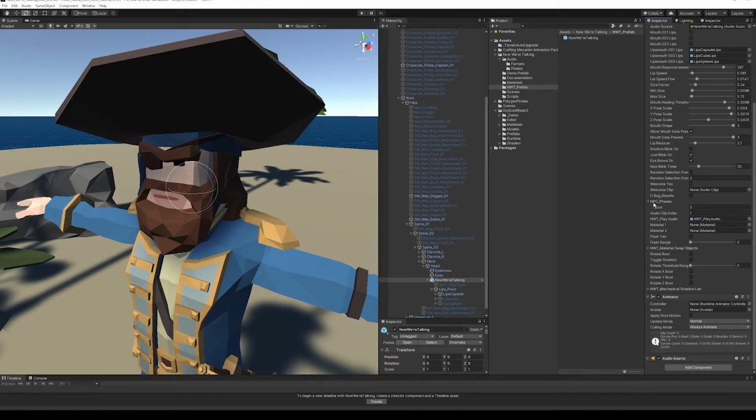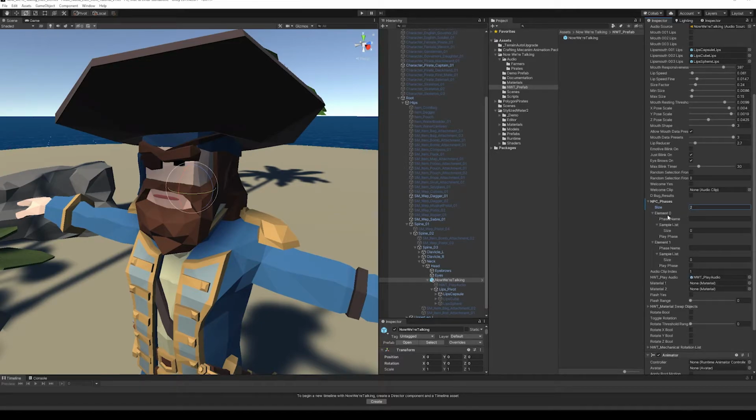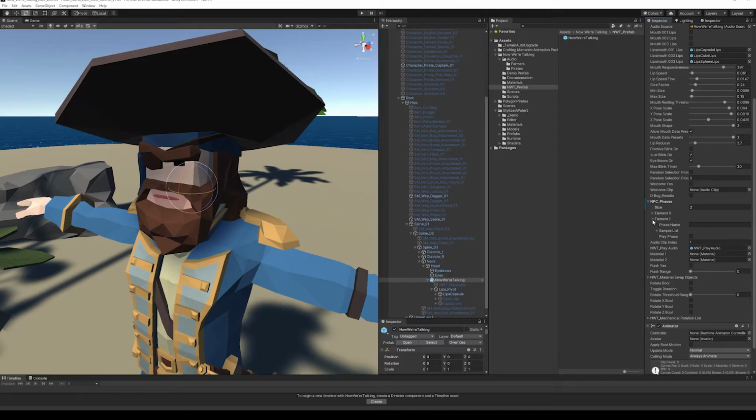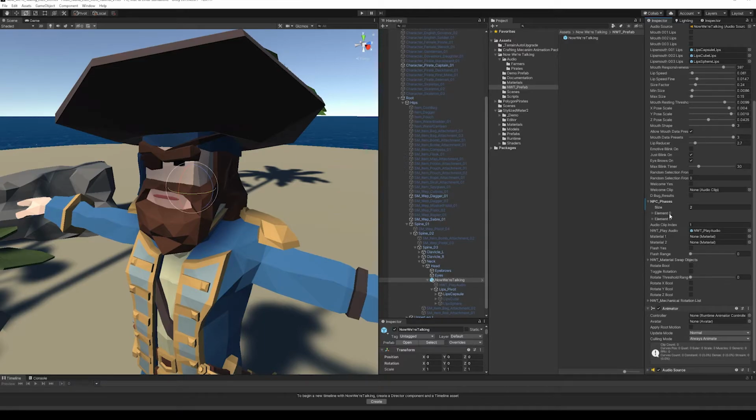We just used to have Now We're Talking clips, and that was one conversation. Now we've got a list of conversations. This list is called MPC phases, and at the minute the size is 0. So let's put 2 lists in so that we can have 2 separate conversations. And you'll see straight away we've got two sets of lists, element 0 and element 1, because it's obviously computer speak, isn't it?